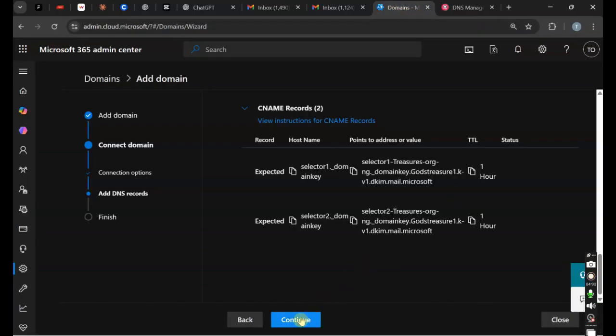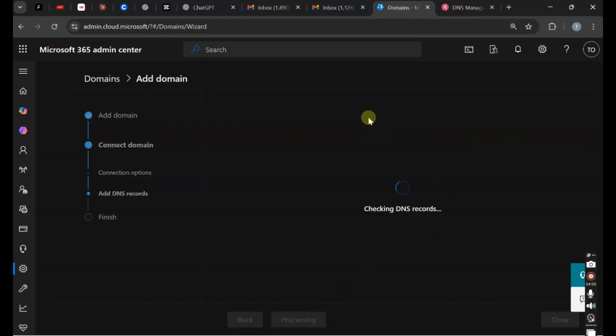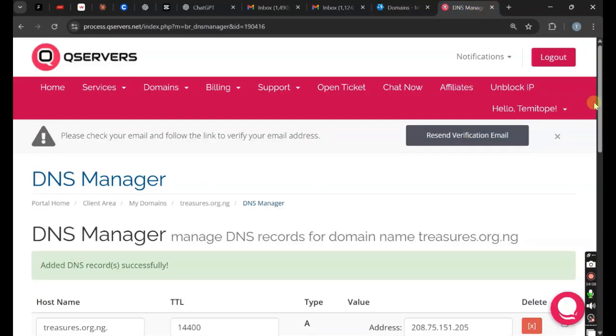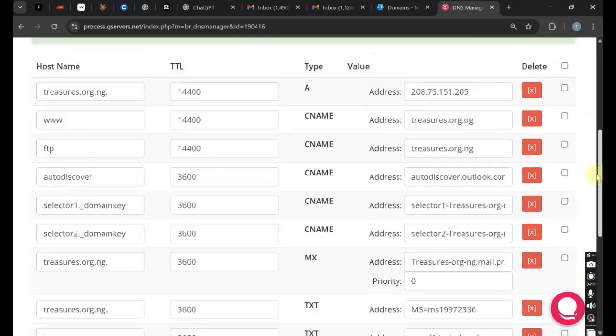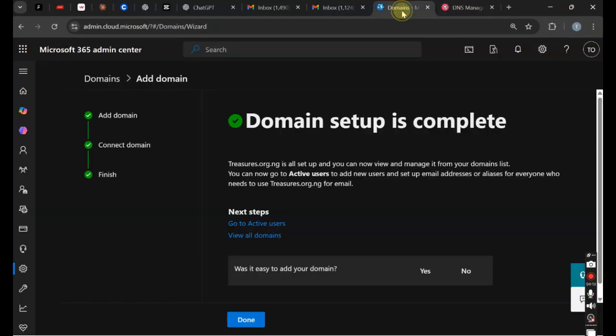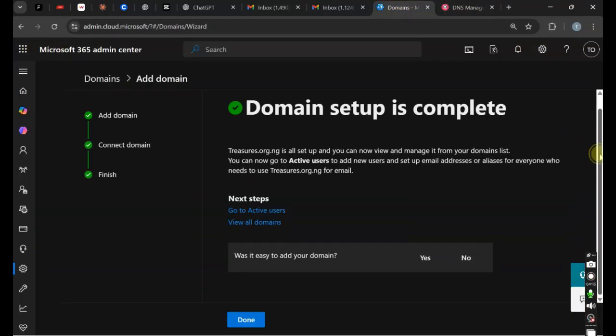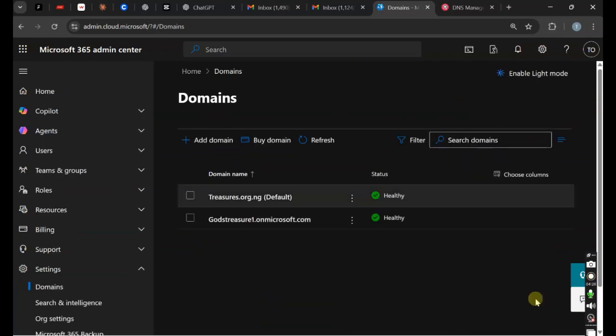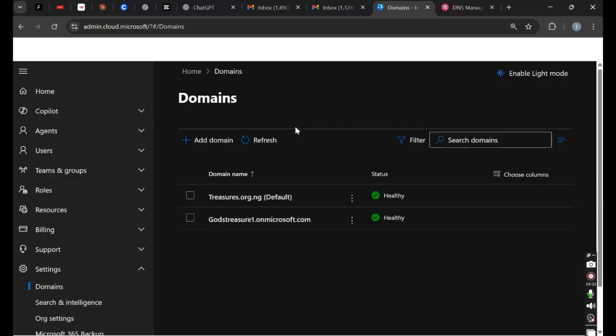Since we've done all that, you're just going to click on continue from here. So Microsoft is going to check if it's actually been registered. So let's see. Wow, so it went through. Everything has been registered. So domain setup is complete, and I'm just going to click on done. So now I have my domain back. And notice that Microsoft takes it as my default domain.